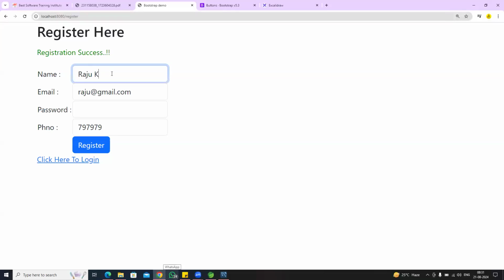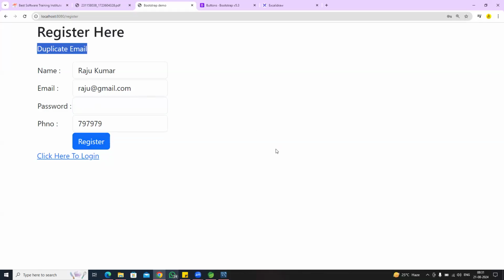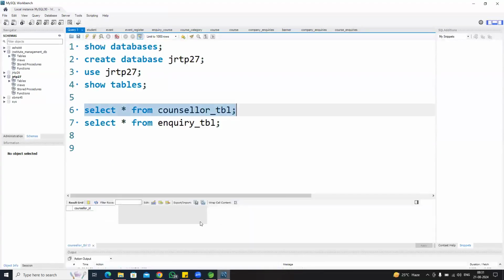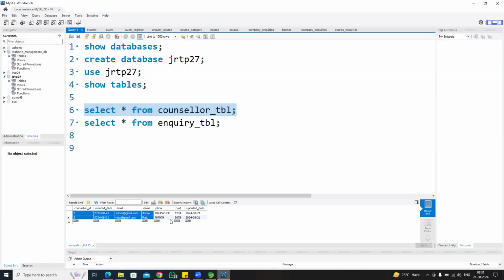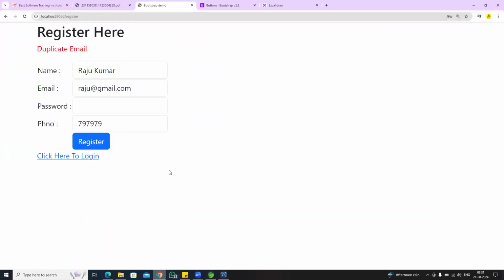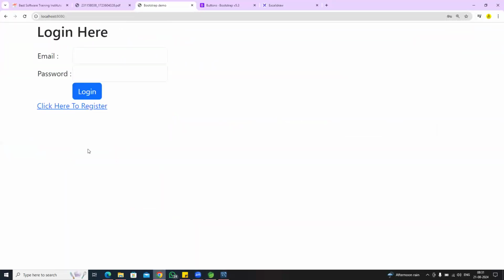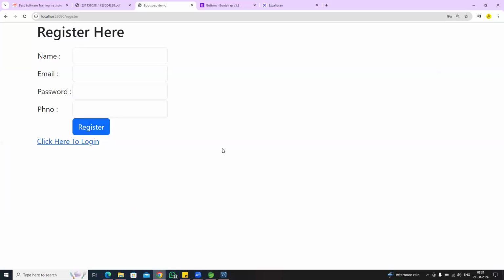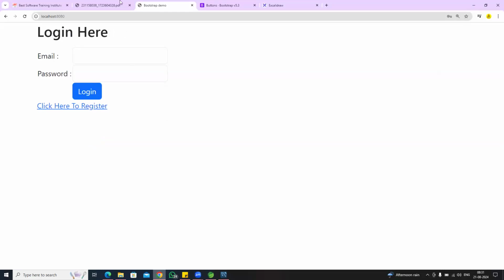Suppose Raj Kumar is available and they are trying to register with the same email ID. It is not allowing. It is saying duplicate email. So when you are doing the registration, it is checking whether a record is already available with that given mail ID or not. If record is available, you can't register. If record is not available, then only you can register. So with this, we are able to implement registration functionality and login functionality.